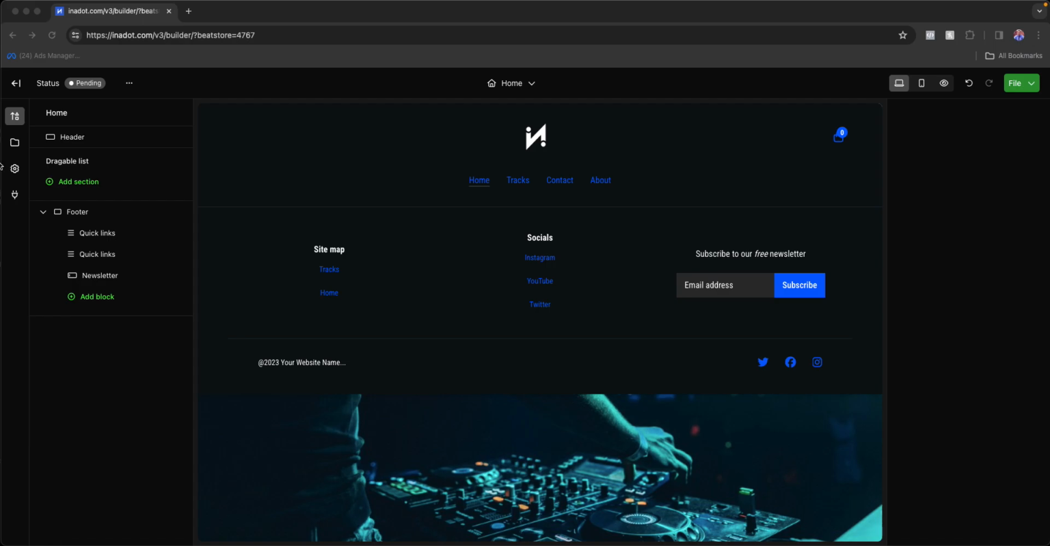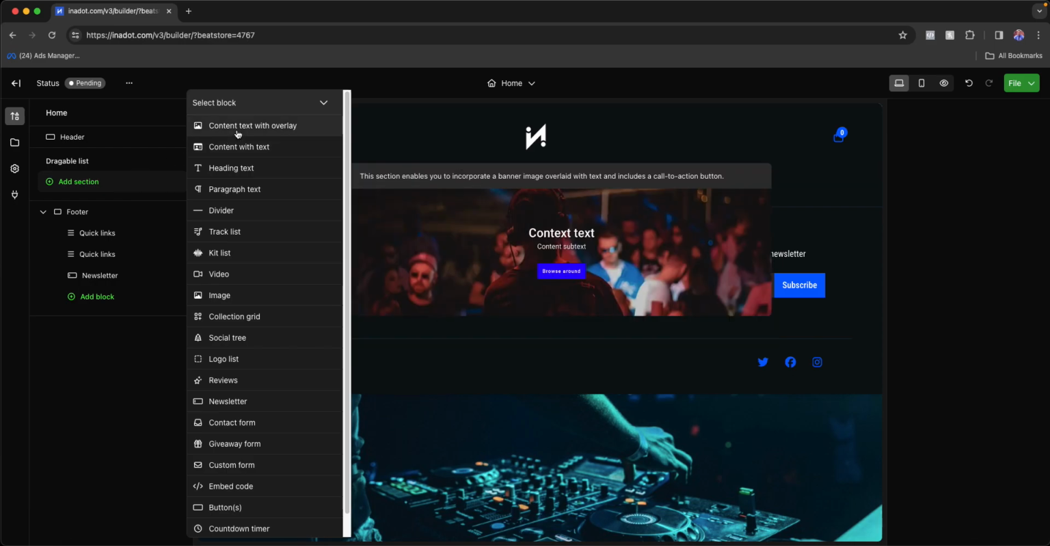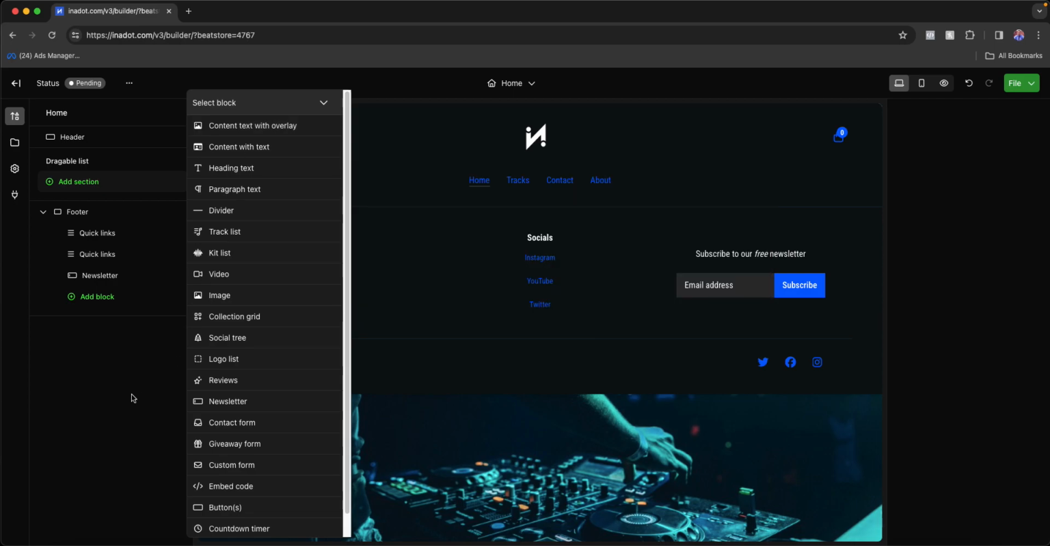Guys, how's it going? The purpose of this tutorial will be to go through every single one of these blocks and understand exactly how they work. So let's go ahead and get started.